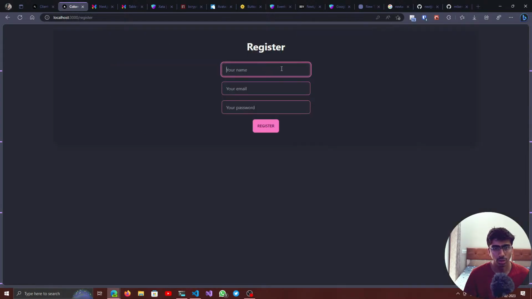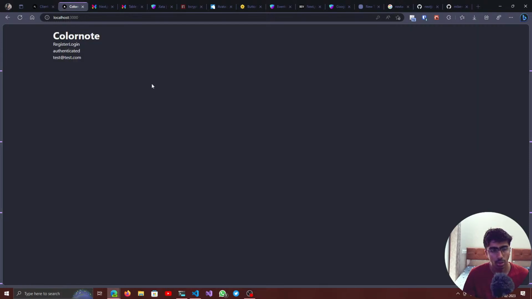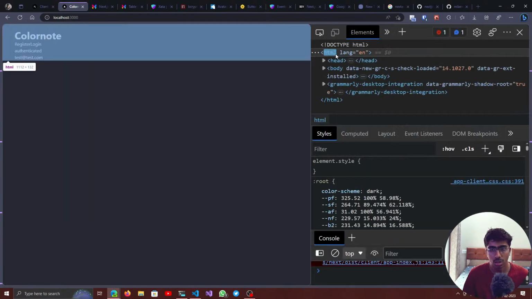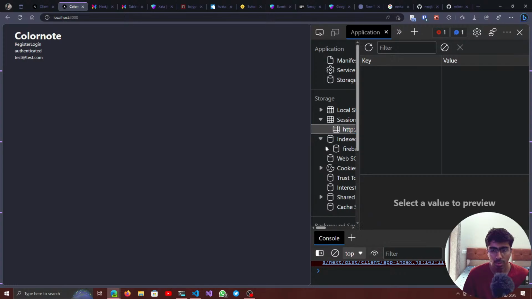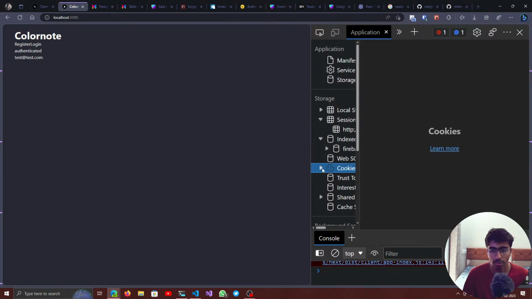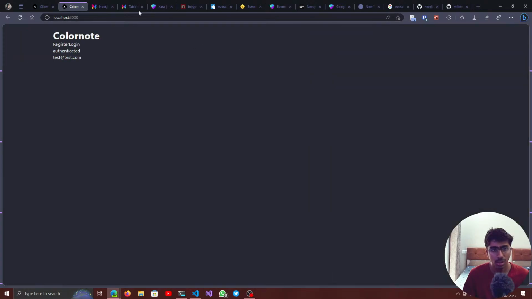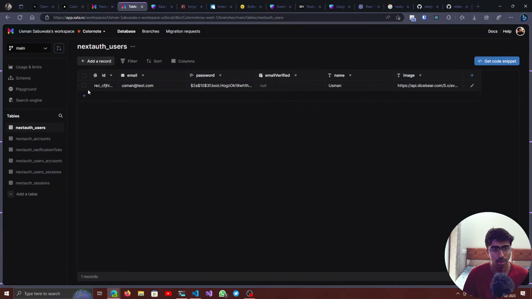So now I'm going to register with the name of Osman, and then put the good old 1234 password. Now we are authenticated with test at test.com. Yes, because we did not clear the cookies in any way. Also, when we register, we are not logged in directly. Let's handle that part. It's also an interesting part, so I'll just delete this.